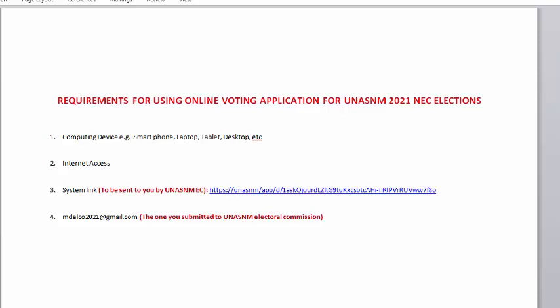These are the requirements for you to be able to use this application to vote online in this 2021 NEC UNESNAM elections. One, you must have a computing device, that is a smartphone, laptop, tablet, desktop or any other. That device must also be connected to the internet. You should also have a system link, which will be given to you by the UNESNAM Electoral Commission, and you should have your email address, I mean the one you submitted to the UNESNAM Electoral Commission.